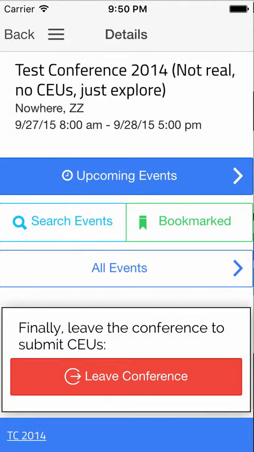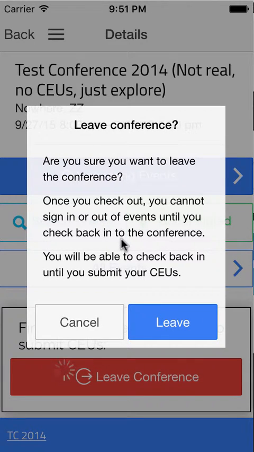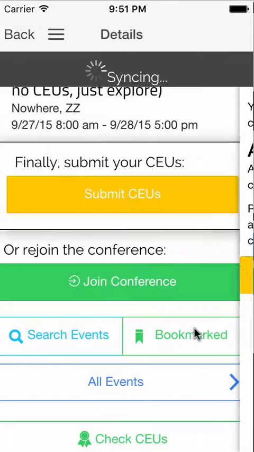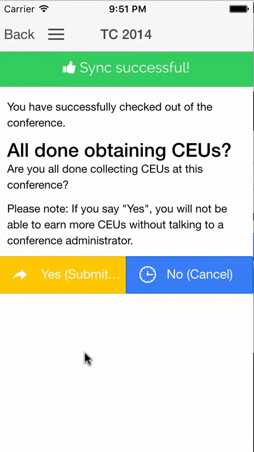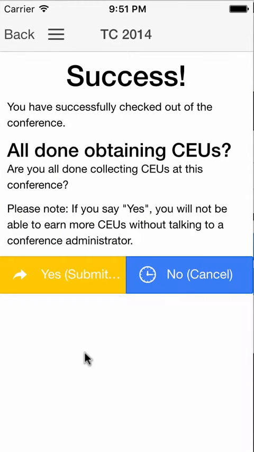When you're all done going to events for the conference, it's time to leave the conference and submit your CEUs. To do that, just click the Leave Conference button. A confirmation box will just ask you if you're sure you want to leave the conference. If so, click Leave. And then you'll be given the option to submit your CEUs. If you're sure you're all done collecting CEUs and you want to send those CEUs to the conference administrators, click Yes. If you think you might be collecting more CEUs, click No. I'm all done, so I'm going to click Yes.